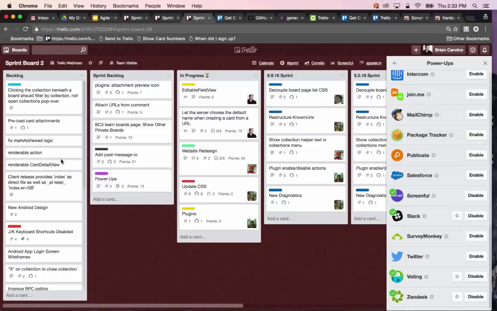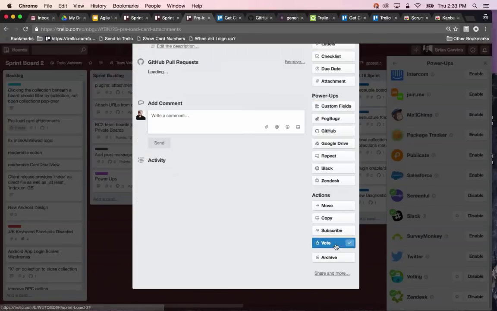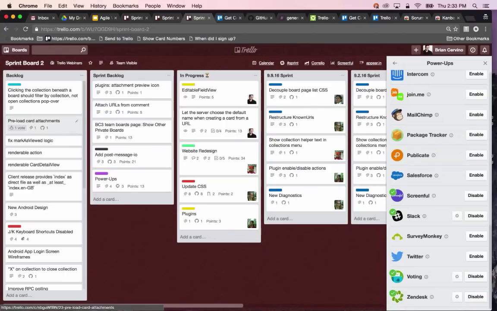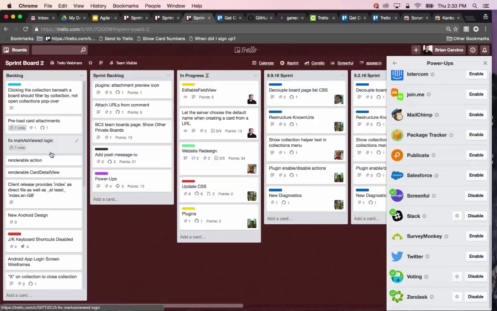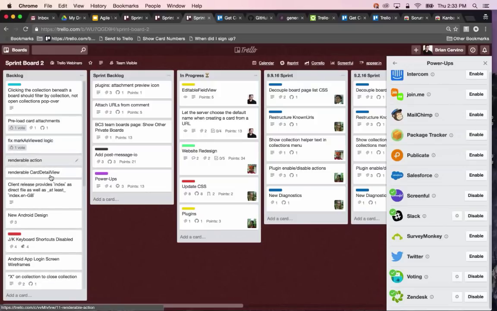Now to vote on a card, all I have to do is simply open a card and click vote. And as you can see, my vote's been added to this card. You can also just mouse over a card and hit the V key on your keyboard to add a vote to a card or to remove a vote if you want to quickly upvote some cards.